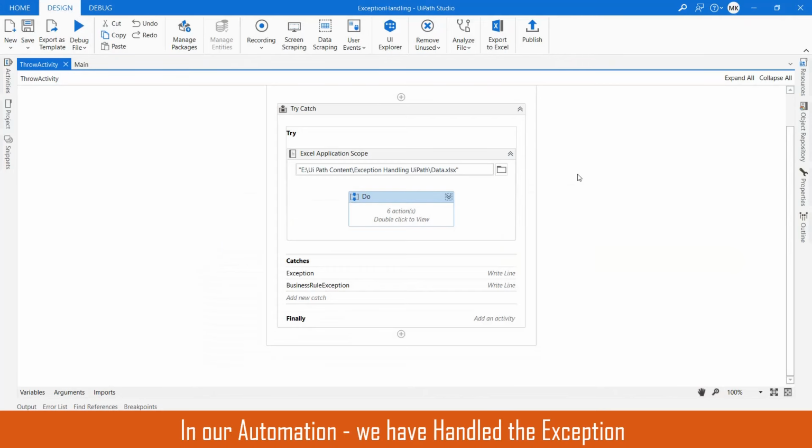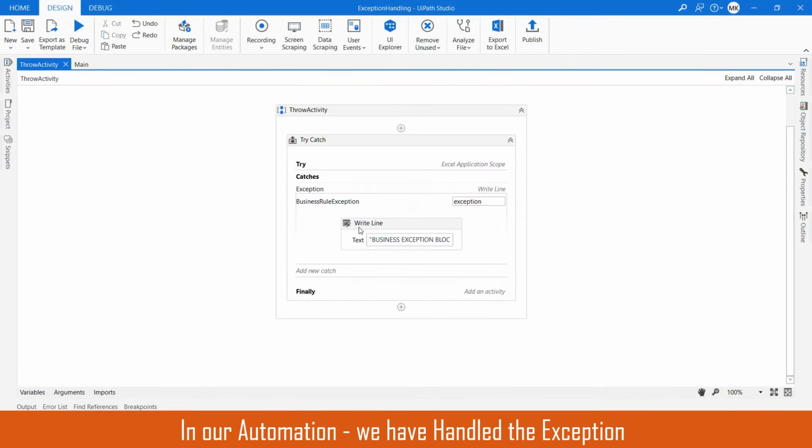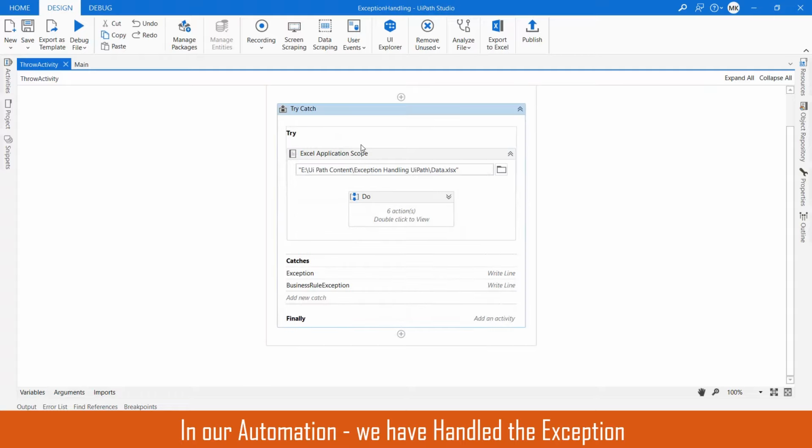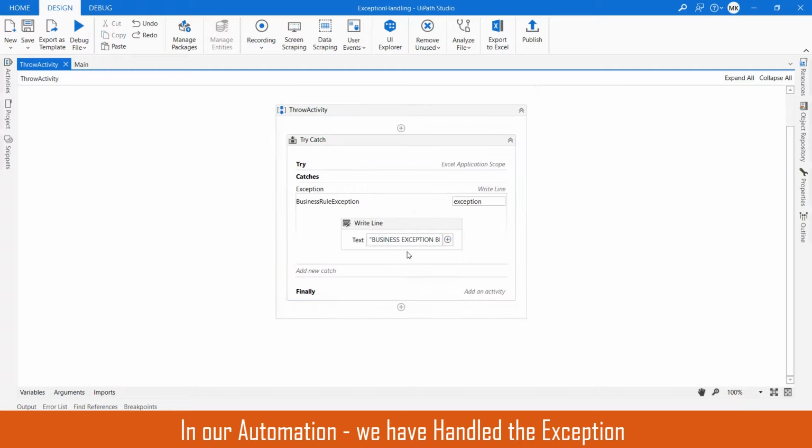I have handled the exception in the try section. In the catch section, I have handled the exception. That means whatever exception was thrown from this, I have told UiPath that you don't need to throw this exception. This exception is handled. That means this exception is taken care of in the catch block. Okay, so UiPath will say, okay, if you have taken care of the exception, no worries.